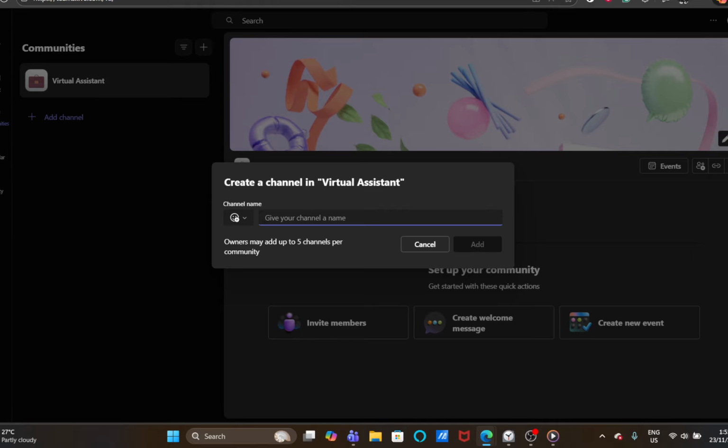Next, look for the plus icon labeled Add Channel. It typically appears near your community's channel list. Click it to start creating your new space. If your window is narrow, you might only see a small plus sign. That's the same button. Clicking it opens the setup screen for your channel.